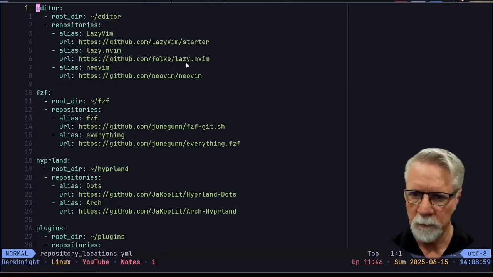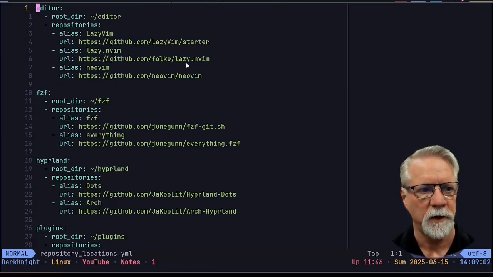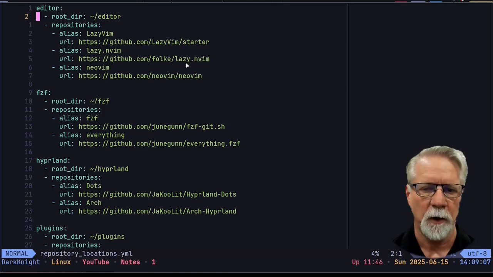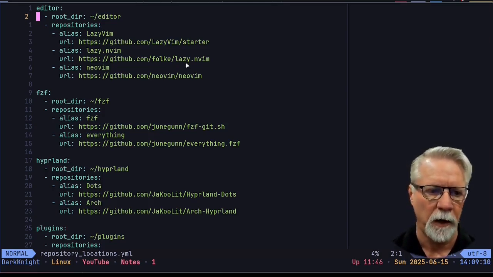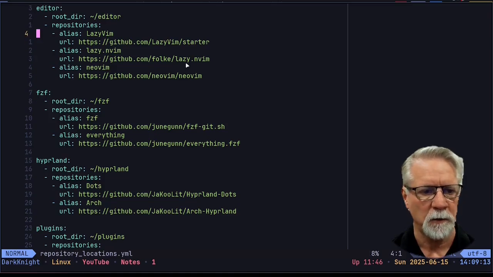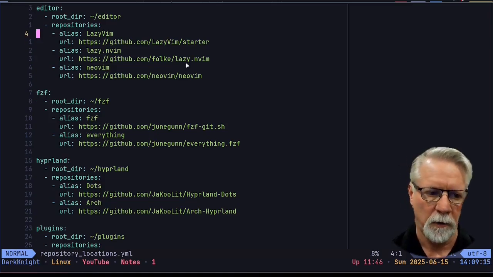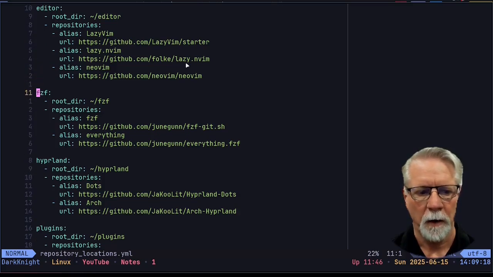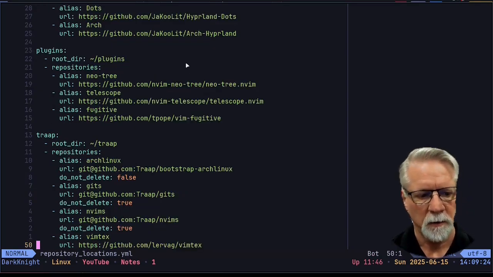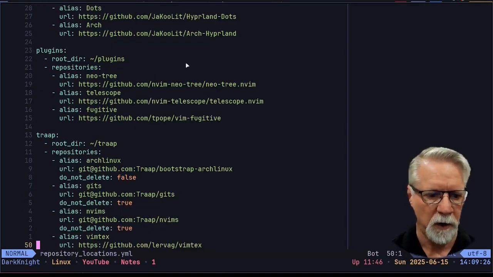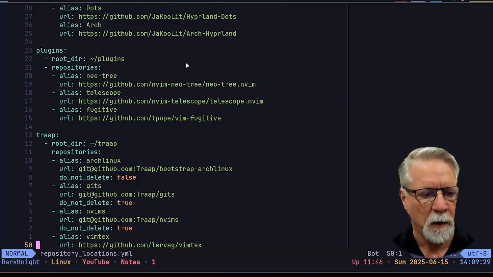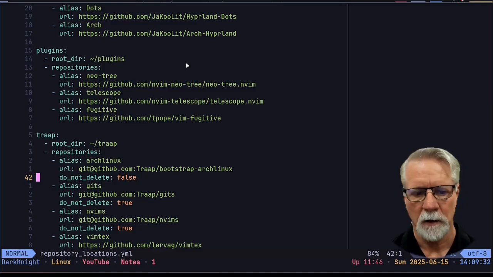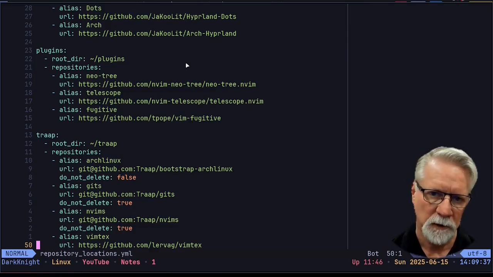So this file is pretty straightforward. It's a very, very simple YAML file, and you can see I've got a group called editor. I can specify the root of that location. So I'm going to clone things into a directory off of my root called editor, and I'm going to do some repositories. There's going to be lazyvim, lazyinvim, etc. I've got FCF coming in, and I'm going to have its root at FCF, and I'm going to do Hyperland, and I'm going to do some plugins. So I've got some plugins that I'm doing, and I've got my Trap, which is my stuff that I'm using for other things I want to demonstrate in this demo. But notice that we also can mark something as do not delete. We can mark it as do not delete true or false. The default is if you don't specify it, it will get deleted.